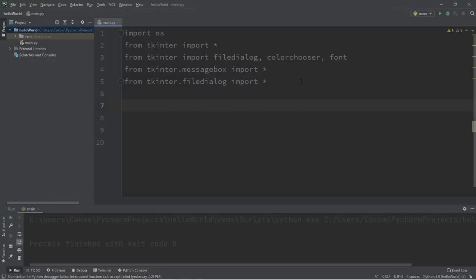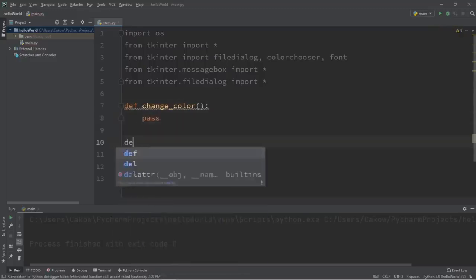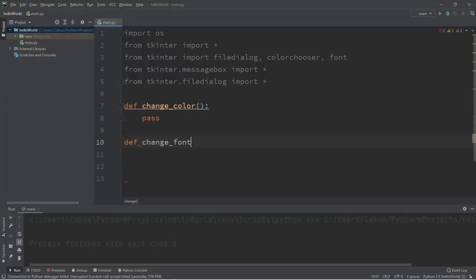Okay, people, let's create a text editor. Here's all the different imports that you'll need, and we'll begin by defining all of the different functions that we'll need. So let's say we have a change color function to change the color of our font, and for all of these functions I'm going to write pass as a placeholder. So we have change font, and this function will accept a varying amount of arguments, so we'll use that args keyword.